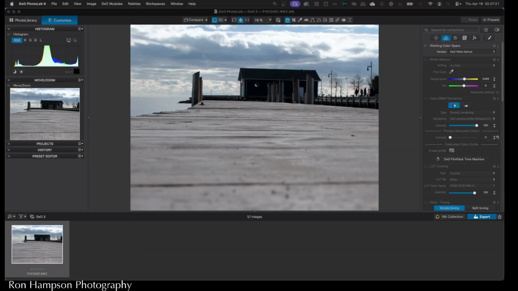Welcome to another video. Today I want to take a look at the DxO PhotoLab 9 local adjustments and masking capabilities. Let's get at it. Here's the image we're going to work with today.